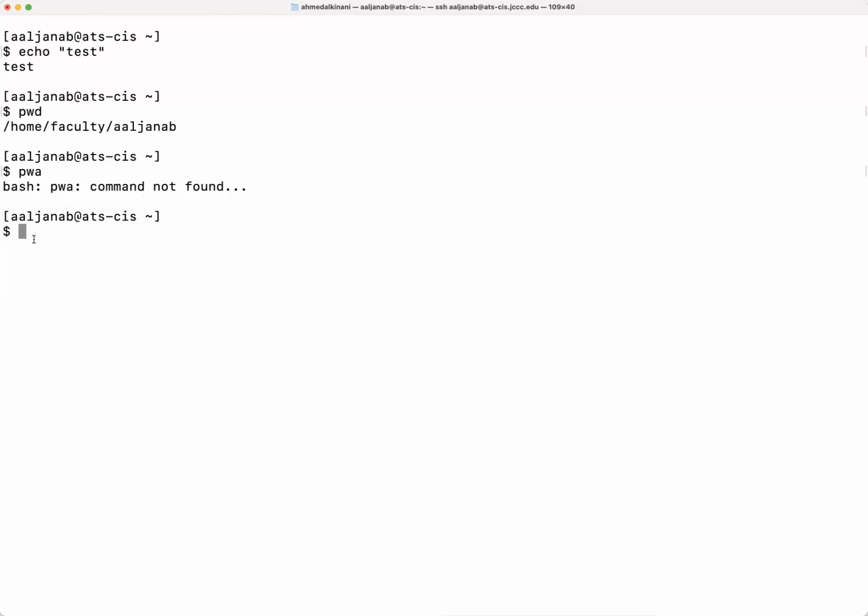We can redirect the outputs, and instead of being shown on the screen, we can redirect them to be printed to a file. So, for example, if I type echo test, and this is something we covered before, and I direct it to a new file, let me call it file1.txt. Now if I type cat file1.txt, you can see it prints test there.